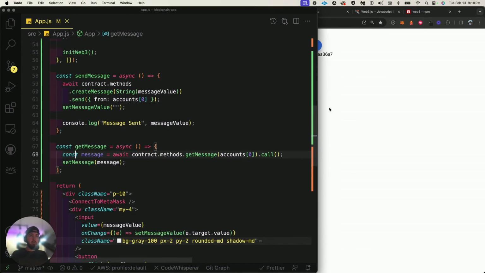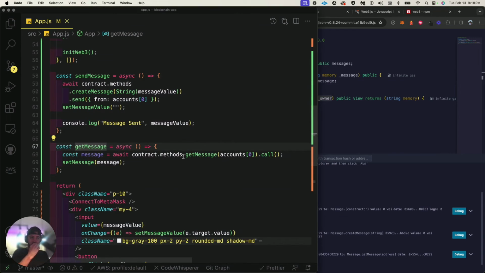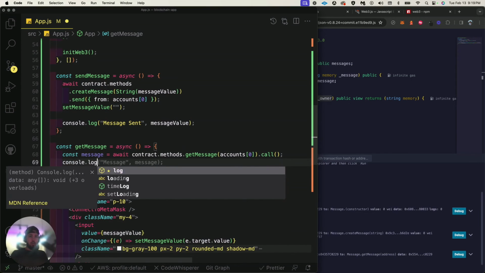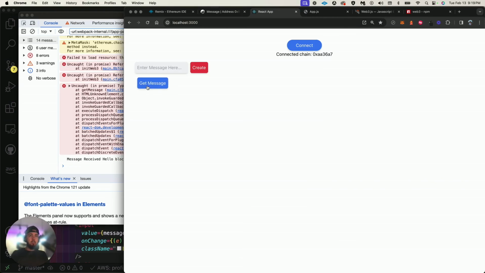No, still not. What did we name it? It was get message, right? Get message, public view returns owner. Let's see, contract.methods, get the message from this. That seems appropriate, right? I'm going to console log and see what is going on. So I'm going to open up my terminal one more time. Message received: Hello, blockchain. Boom. So we do have the message.